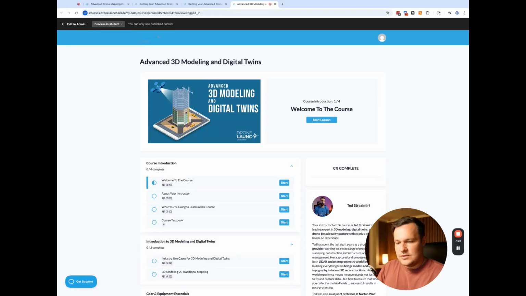Now we're looking at things that are maybe more inspection related, so not necessarily mapping on a wide scale, but 3D modeling, digital reconstruction of structures. Some call it digital twins. That's what this course is.